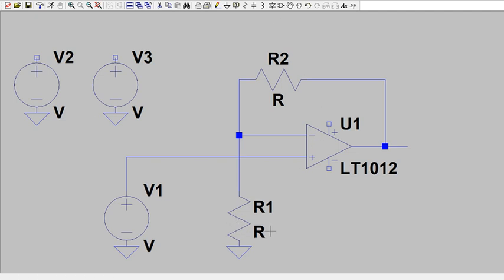This is just a resistor without any value, and these three are voltage sources without any voltage, whether it be 4 volts, 5 volts, or whatever. To set the values for any component, not only voltage, you go to the component and give a right click on it. I want a DC value of 15 volts, and click OK.